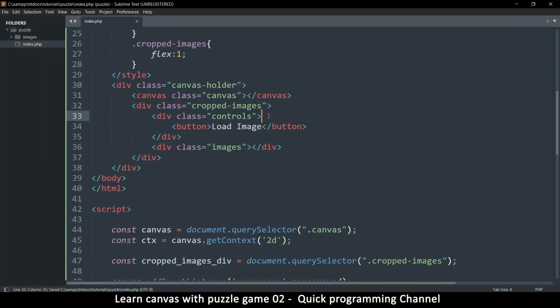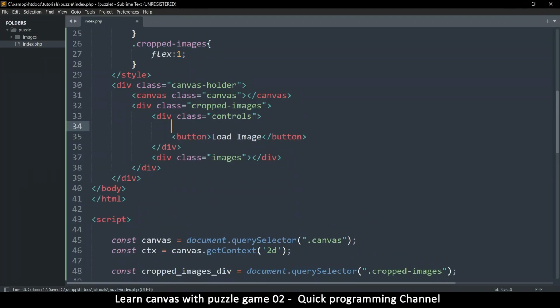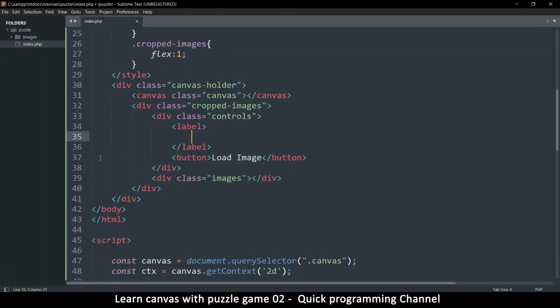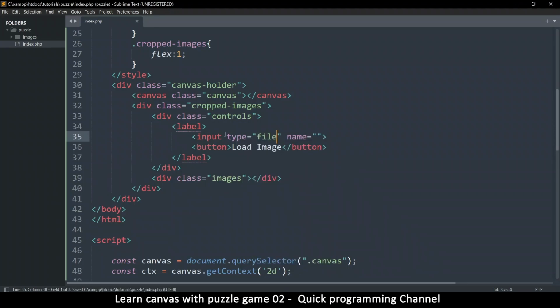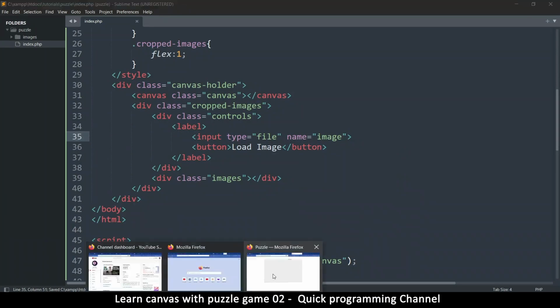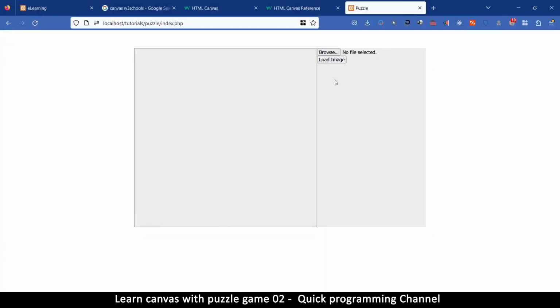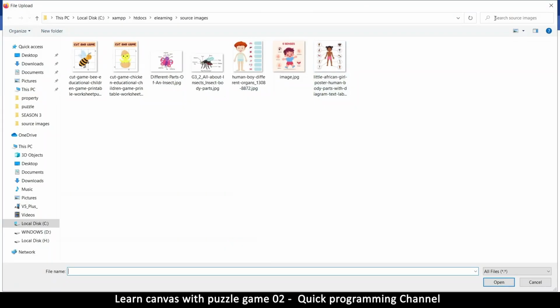What I'm going to do instead is let's add a label. I'm going to move my button within the label. Now the reason I'm using a label is because I want to put an input here, the file loader. So this input is going to be type file, and maybe we can give it a name of image or something. So at this point I have a browse and a load image. If I click on the browse, it brings me up this file browser.